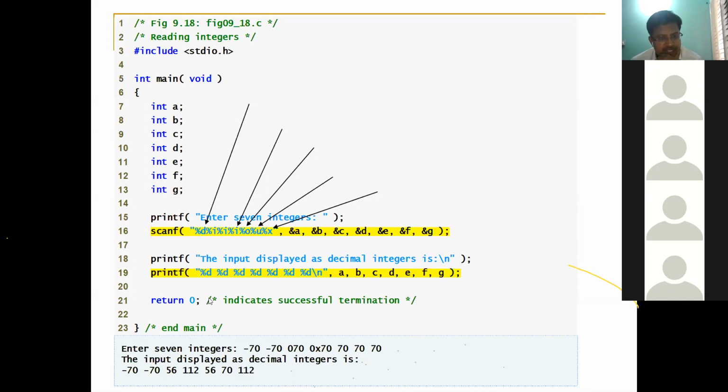So here we can see the output of this program. I have entered values like -70, -70, 70, 0x70. 0x70 is for hexadecimal. Now hexadecimal should always start with 0x. Previous to that, the third value is again an octal value. It's octal because we are starting with 0 and followed by 3 more 70s.